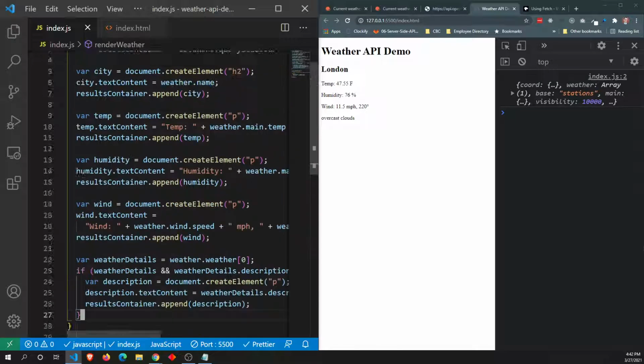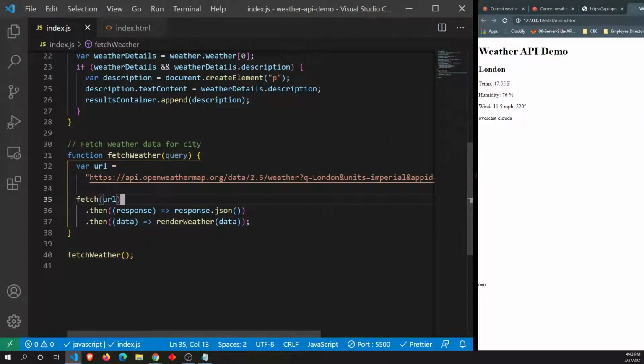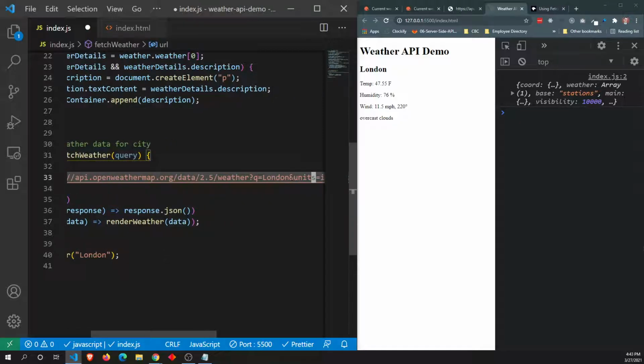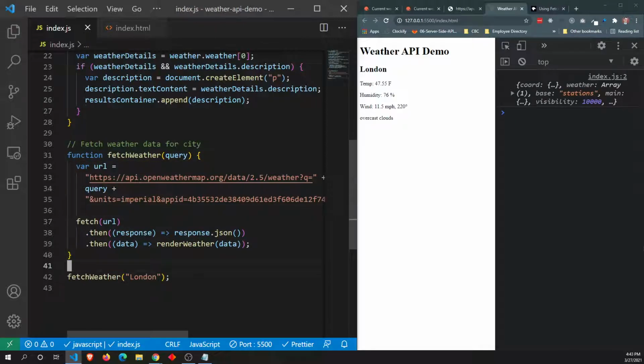All right, so now we have a little function that can render our weather. Let's go back and make it dynamic, because right now fetch weather is only ever going to get London, and that's not that helpful for our goals. So what we need to do is take query, and we're going to concatenate it in. So for our little test function, I'm going to go ahead and pass in London, and then I'm going to go up here, delete London, and instead concatenate in query right here. Just like that. Format my code.